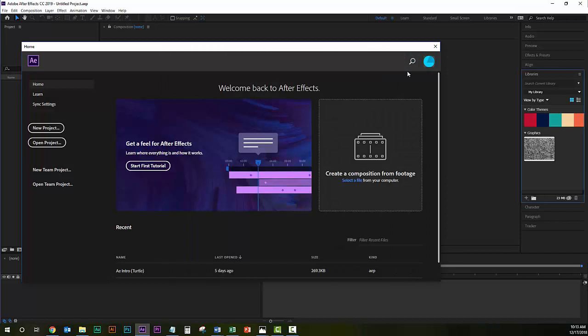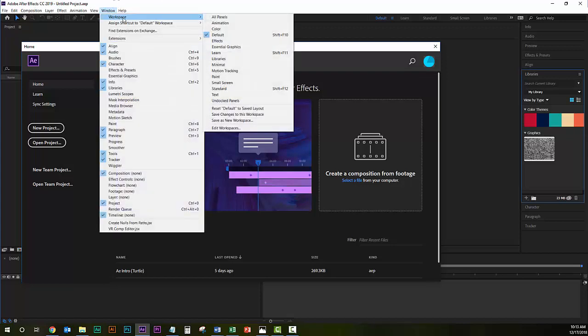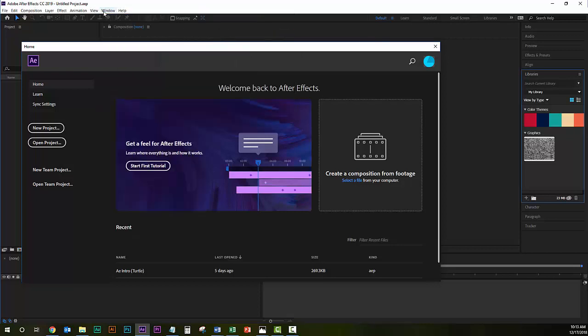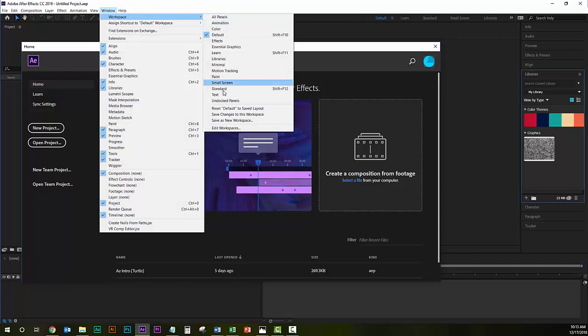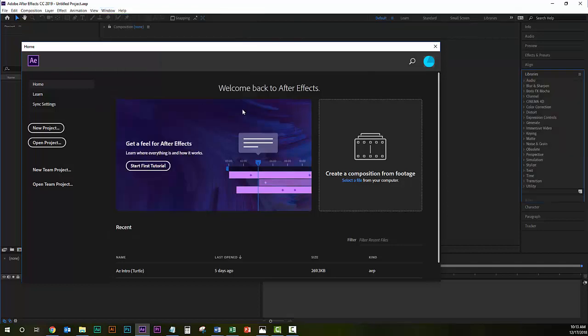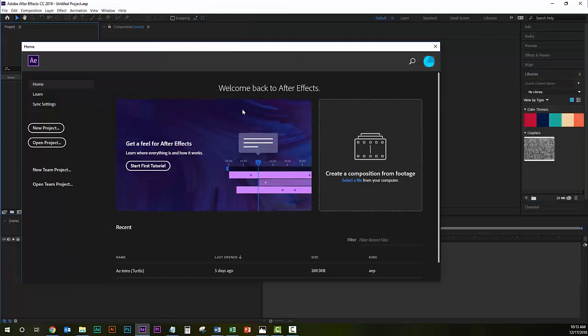Okay. And so we're almost ready to save a project, but first let's go ahead and do a couple other things here. I want you to click on Window, Workspace, and Default. Click on that. Then I want you to go to Window, Workspace, Reset Default to saved layout. And again, that just guarantees that all of us are going to be looking at the same thing, and you should be able to find all the buttons real easily.